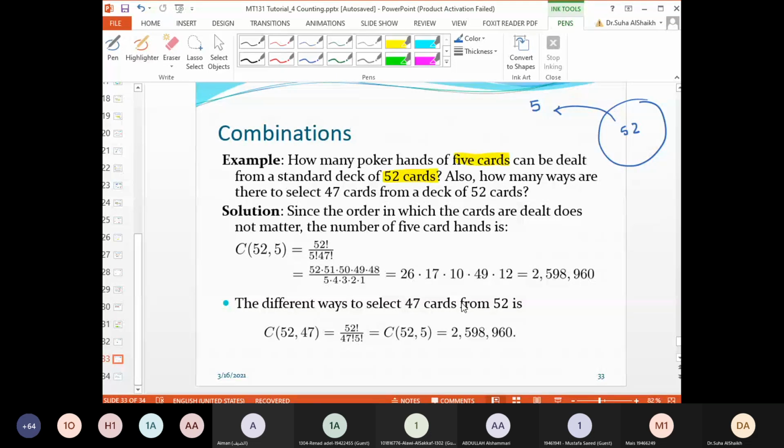You can see the slide now. شايفين السلايد معي؟ طيب. Let's finish the last examples we have. وإن شاء الله إن الريكورد لازال شغال.